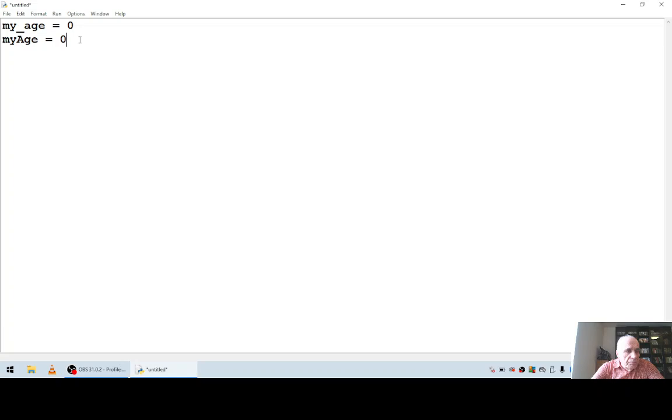Talking about types of variables, there are basically four essential or primitive types in Python. We have integer variables or int. We have floating point variables or float. We have string variables, str, and we have Boolean variables, bool. How do you know the type of the variable?